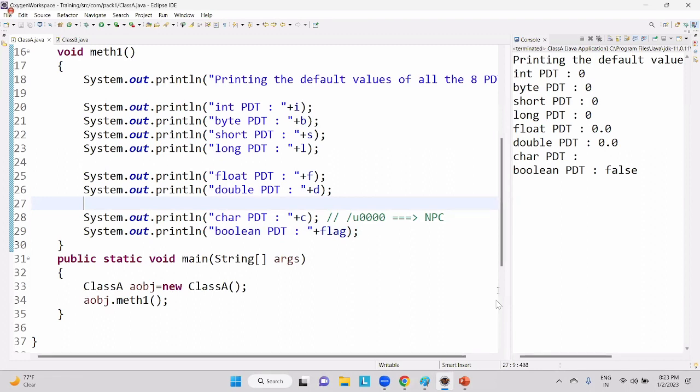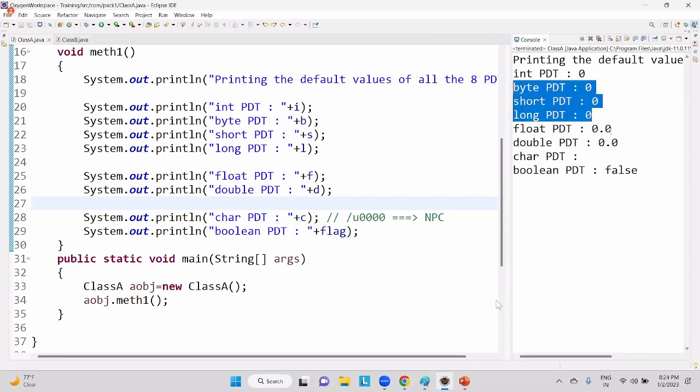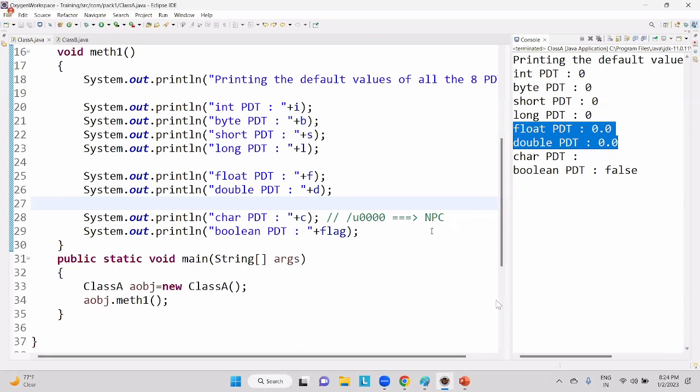Trust me when I'm saying this. So just guess the answers. The default value of boolean is false. The default value of int primitive data type, for all integral data types, is 0. For floating data types, it is 0.0. For char it is backslash u followed by four zeros. And for boolean it is false.